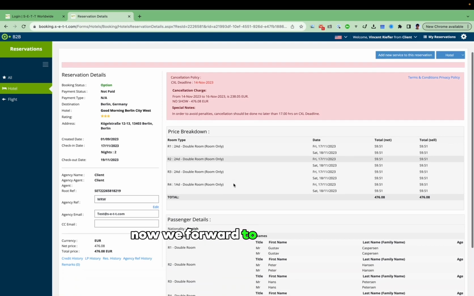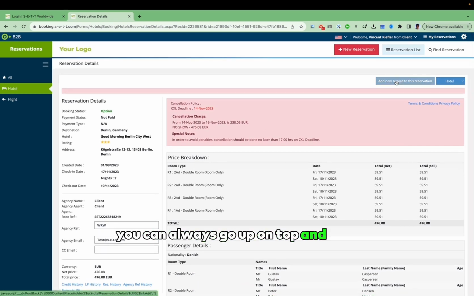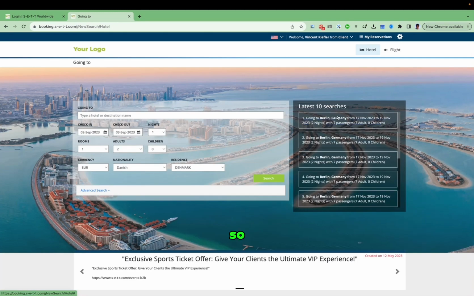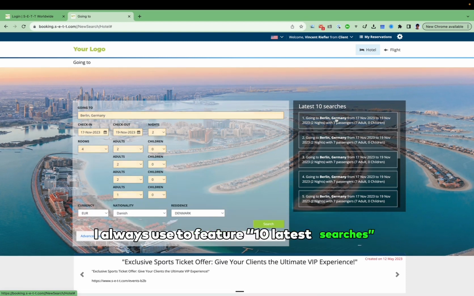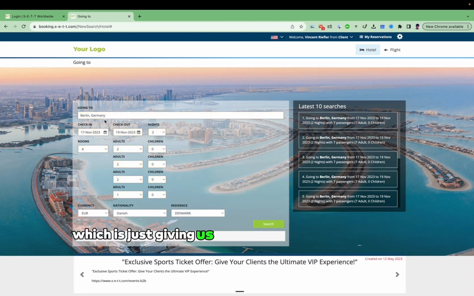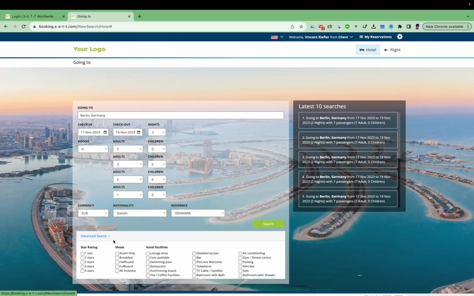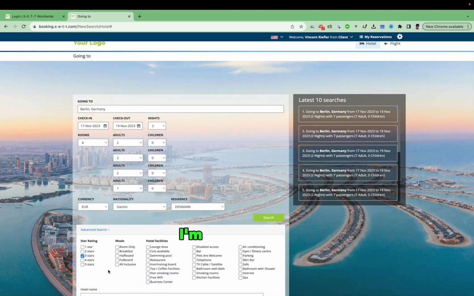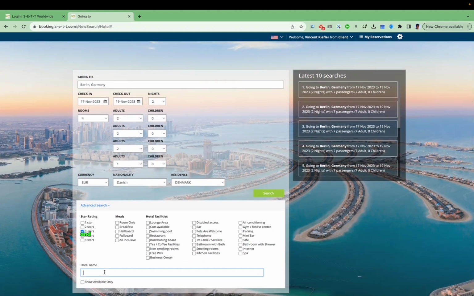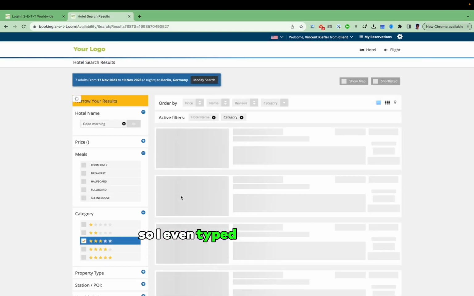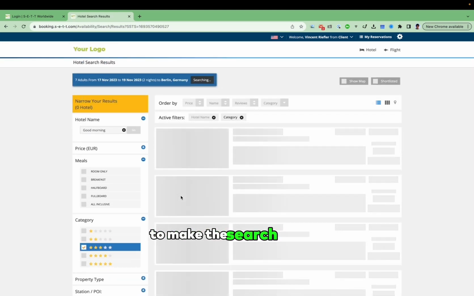Now we are forwarded to your booking. You can always go up on top and click add new service to this reservation, and this will still continue the group booking. So when I do my group bookings, I always use the feature 10 latest searches, which is just giving us the details for our previous search. I'm clicking 3-star, and I know it's called Good Morning Berlin City West, so I even type the hotel name to make the search shorter.